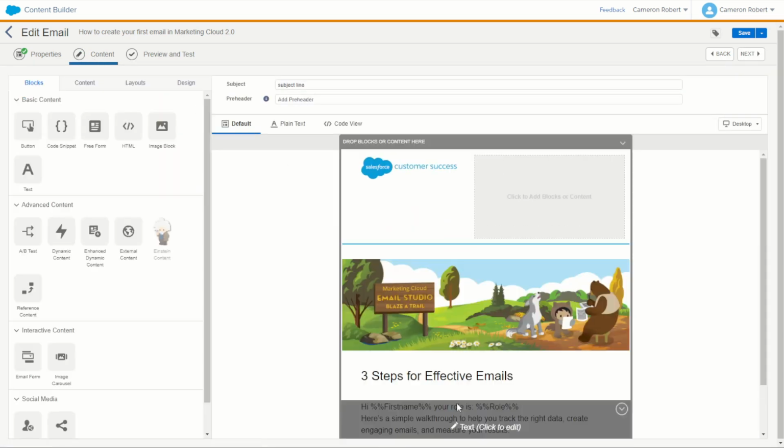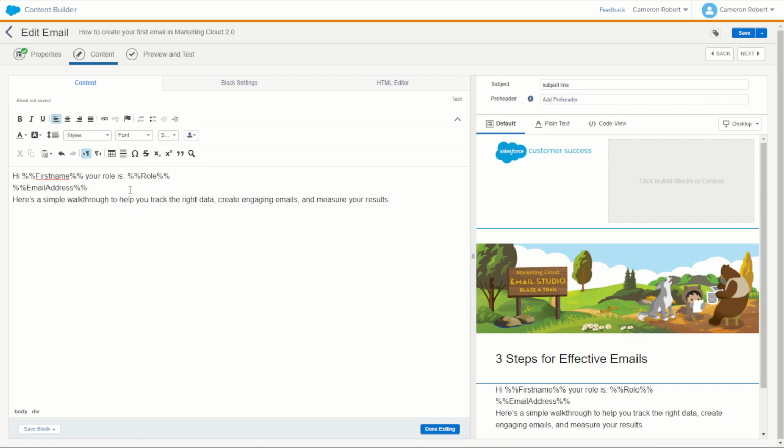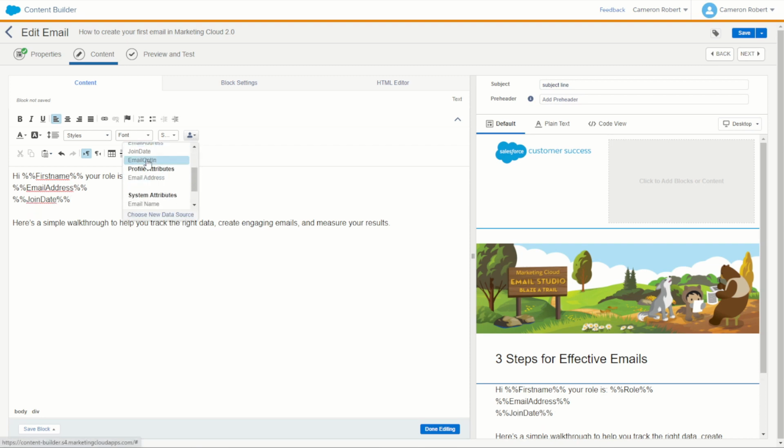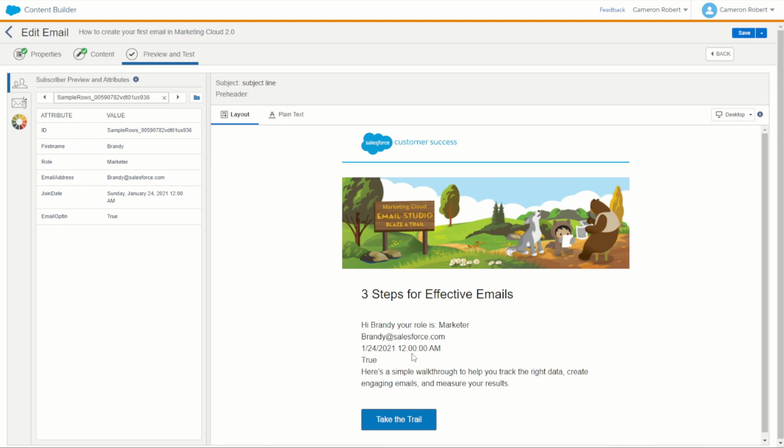So we'll jump back into our content, and very quickly we can go into our text content block here. Let's go new line, and we'll simply bring in the email address. We'll bring in the join date, and the next line down, we're going to bring in the email opt-in value. Those three things in, I've got nothing else on those lines, I'll just go next. Now what should happen is I should see these lines be brought out, there they are there, with those values.